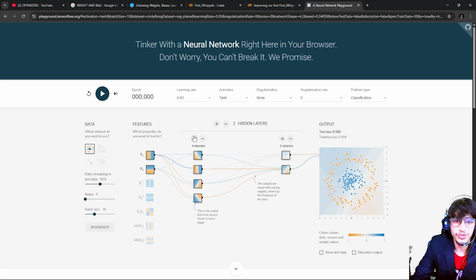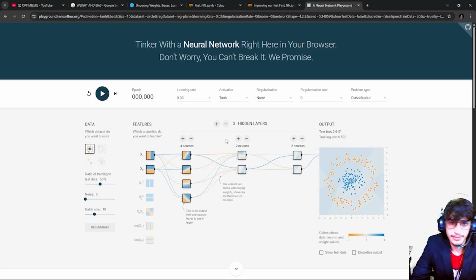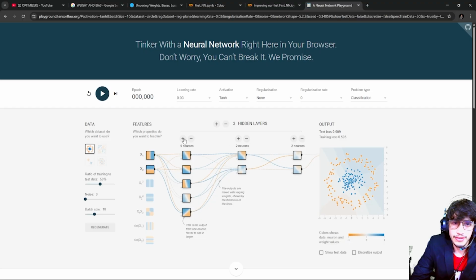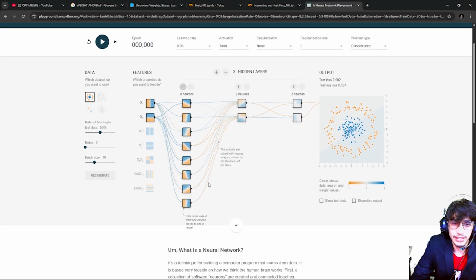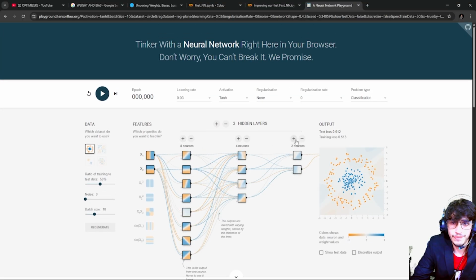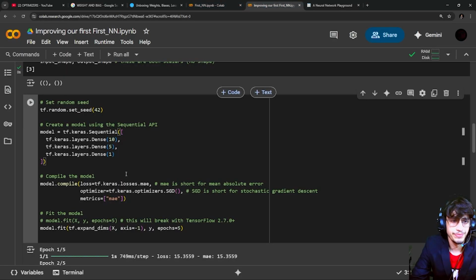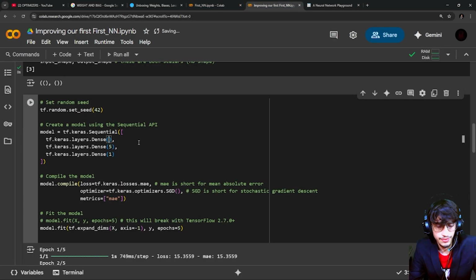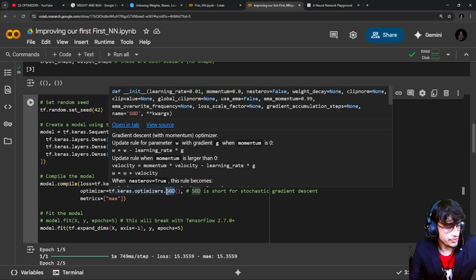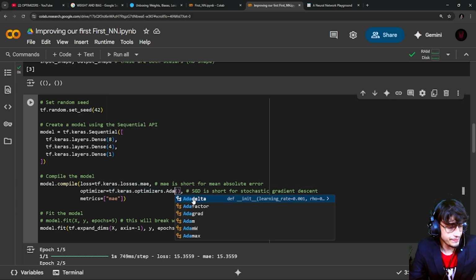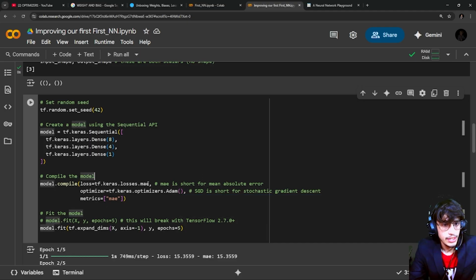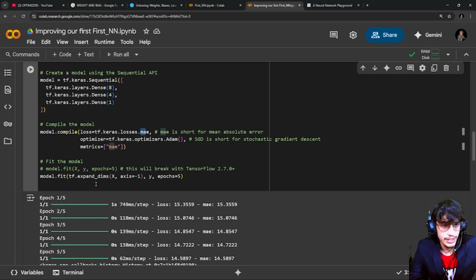So what we are making here is three hidden layers. Let's say this one has 8 neurons and this one has 4, right? Then we will use our metric MAE, because it's good for regression, and instead of SGD let's use Adam. Okay, and MAE loss, all correct.